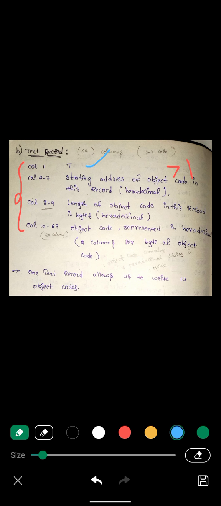In columns 2 to 7, we have the starting address of the object code in this record. So it should be in hexadecimal form. Then columns 8 to 9, that means just 2 bytes, hold the length of the object code, so here we need to find the length. Then from column 10 to 69, that means nearly 60 columns, the object code is represented in hexadecimal form. So these are the columns we have in the text record.